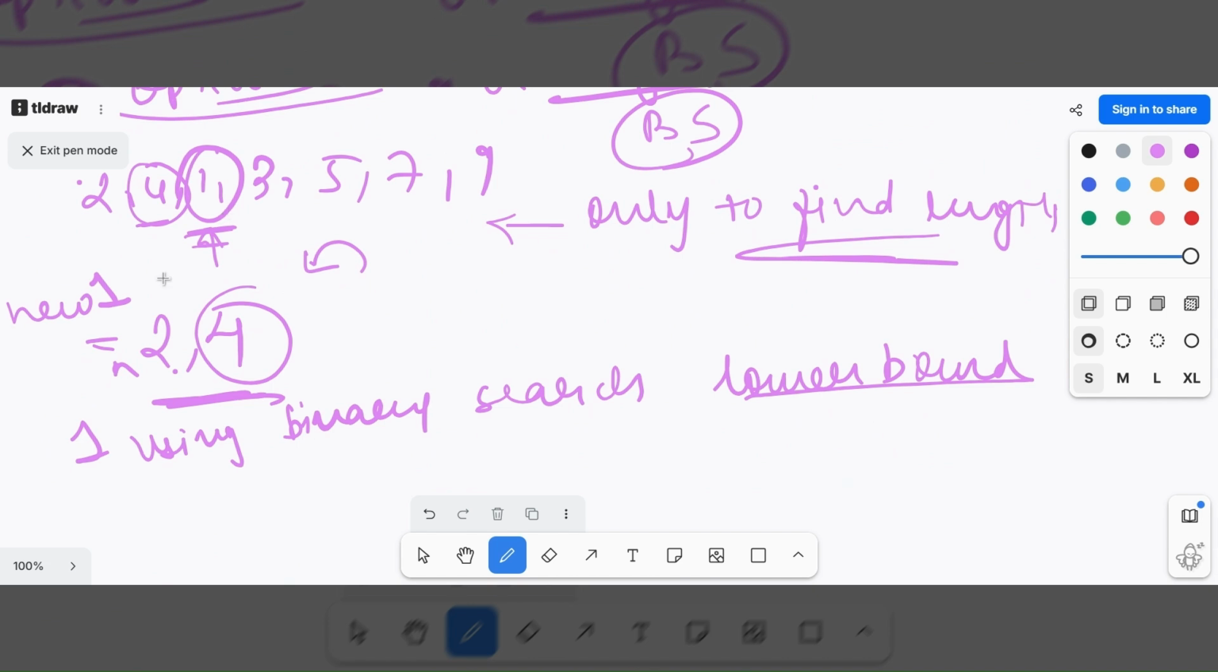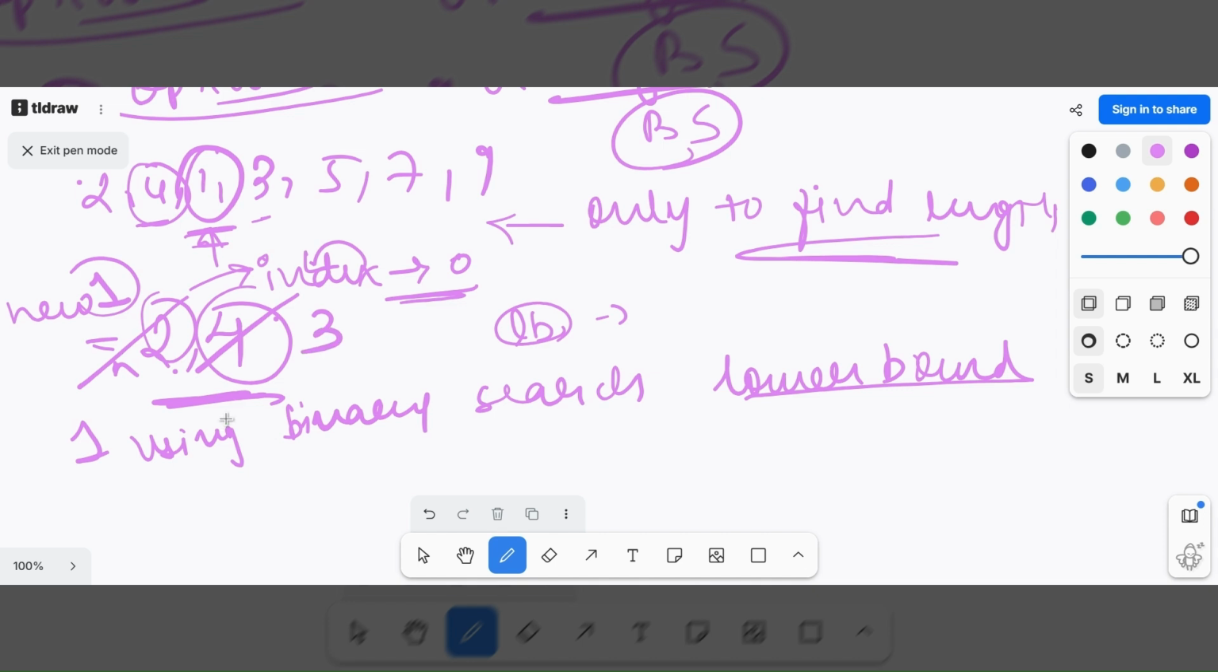1 is not present, so the lower bound will return index 0, which holds something greater than 1. So it will return index 0. I'll remove this 2 and add 1 instead. Now comes 3. The lower bound of 3 is not present, so it will give me index 1. So I'll remove 4 and insert 3 over here.